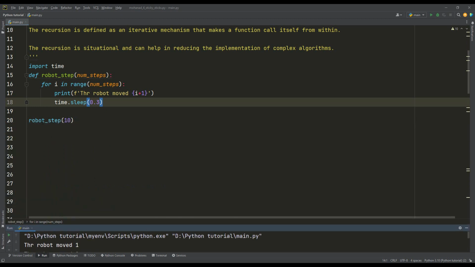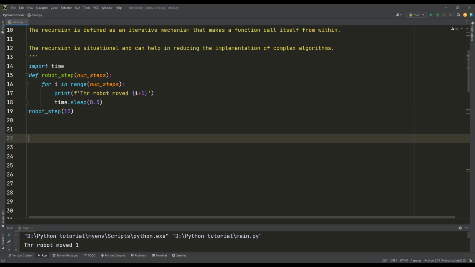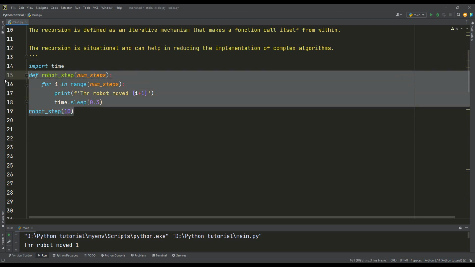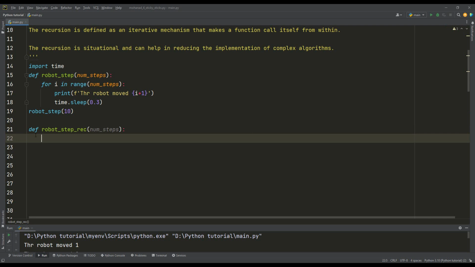This is the implementation of the function using the usual iterative approach. I can repeat the same function using the recursive approach, in which we call the function inside its own footprint. To redesign this function using recursion, I want to use the same function name, robot_step, and pass the same number of steps, just for the sake of reproducibility.